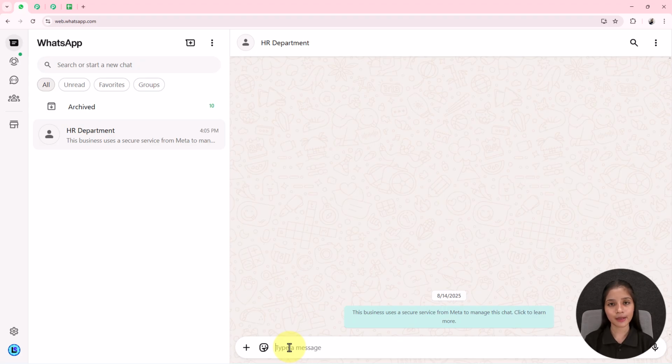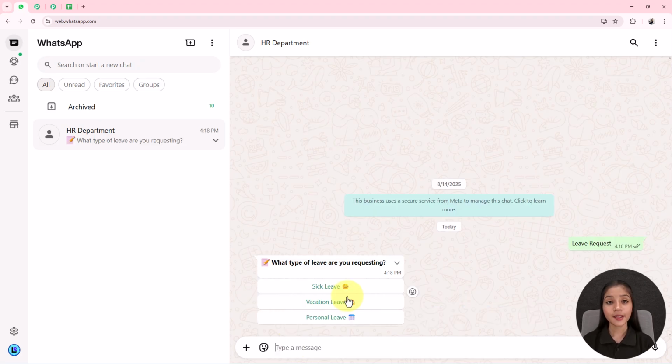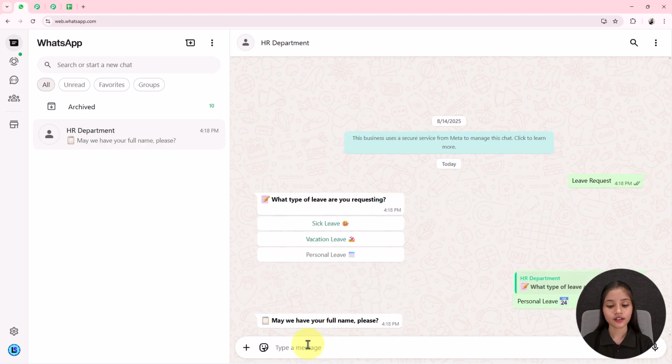Here I am sending a message as leave request. Immediately you can see the bot will respond to me like this, asking what type of leave are you requesting, while providing me three options, that is sick leave, vacation leave or personal leave. Here I am selecting this personal leave. Then it will ask me to share my full name. So here I am sharing my full name as test user.